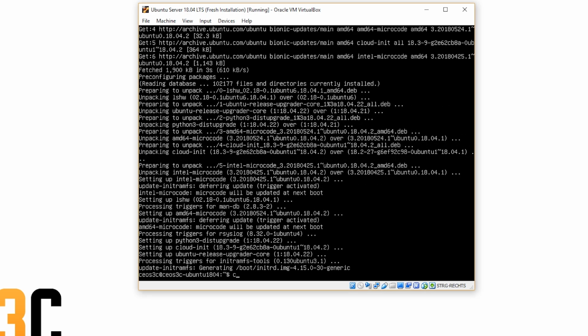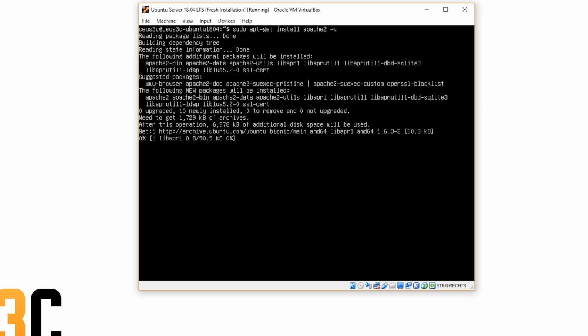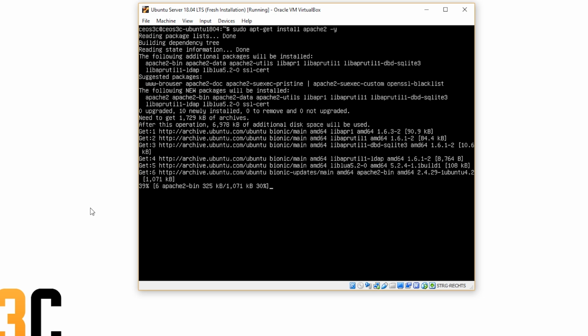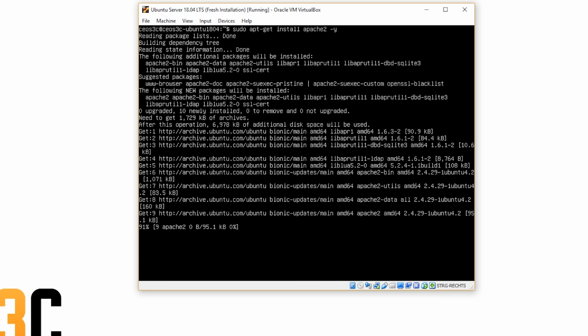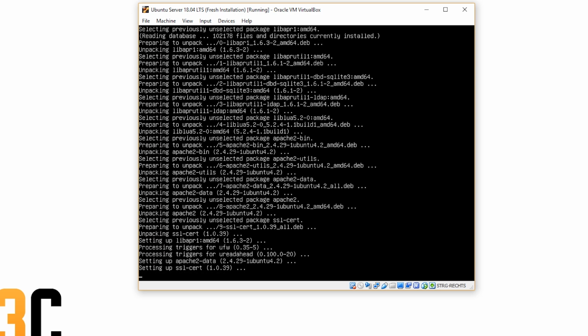After the update is done, we can go ahead and install Apache 2. So we do sudo apt-get install apache2 -y. This should just take a couple of seconds to finish, and next we are going to install MySQL.